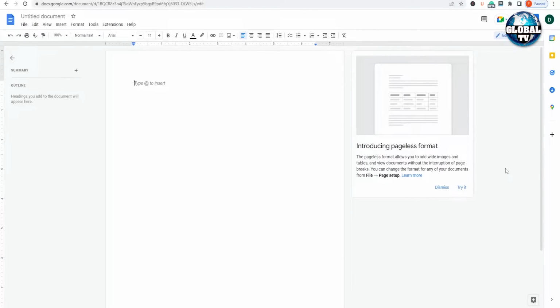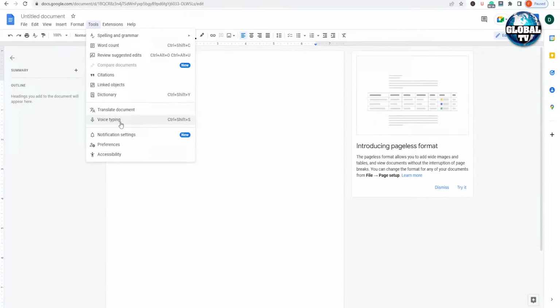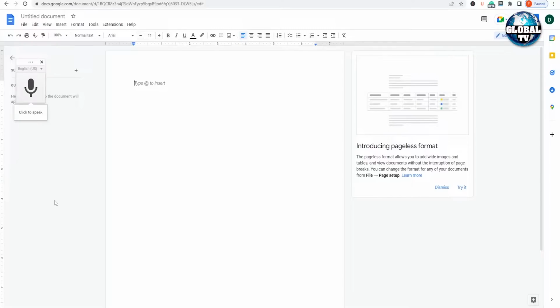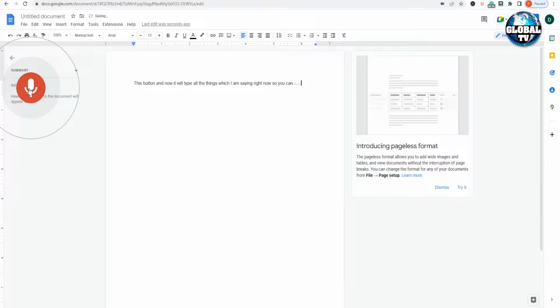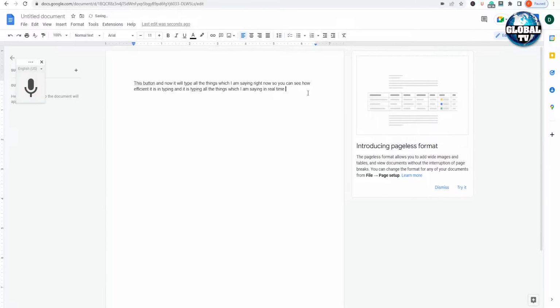So now what you have to do, you have to go in this tools section right here and you have to click on this voice typing button right here. Now what this voice typing will do is that it will just type the things that you will say on your mic. So let me just show you an example. I'll click on this button and now it will type all the things which I'm saying right now. So you can see how efficient it is in typing, and it is typing all the things which I'm saying in real time. So that is how you can use it to transcribe the audio you have.